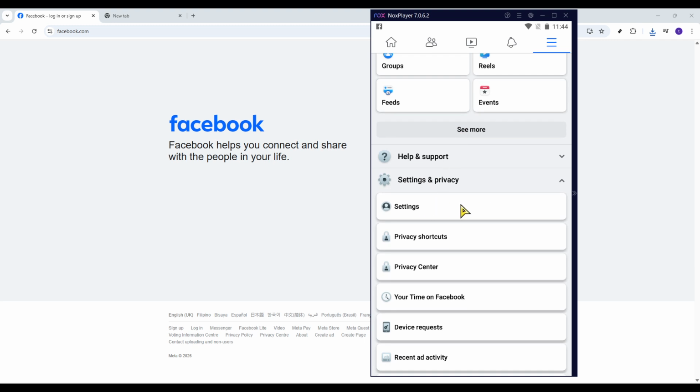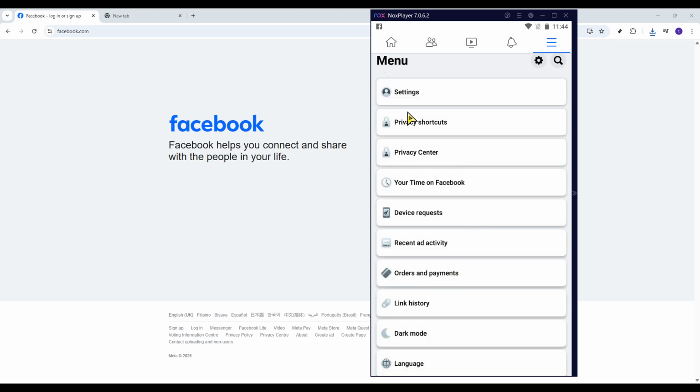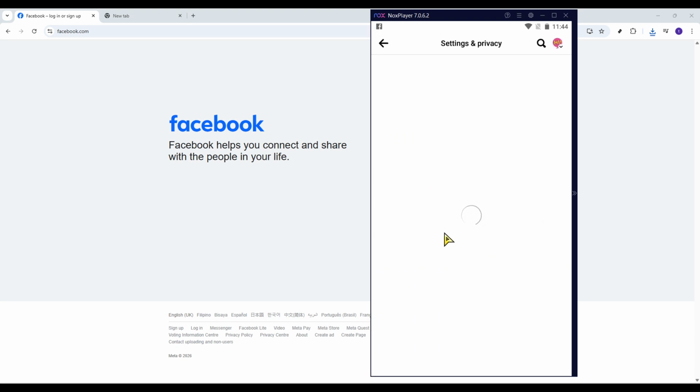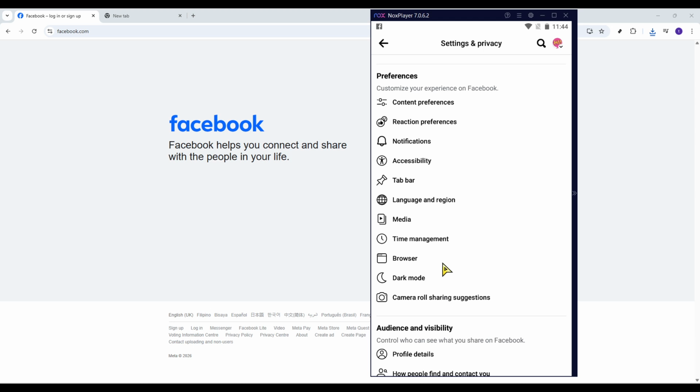Scroll down the menu until you see the section for account settings. Tap on Settings and Privacy to expand more controls, then tap Settings. This takes you into the core settings area where you can manage security, preferences, and crucially, your ad payment information.